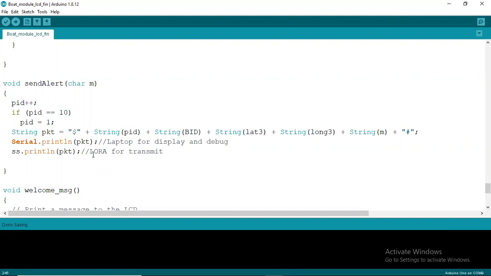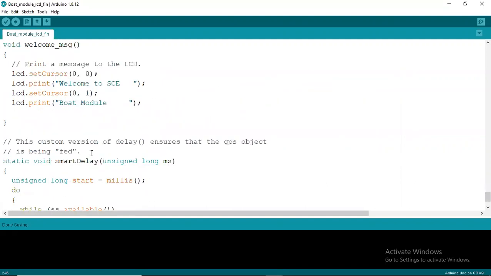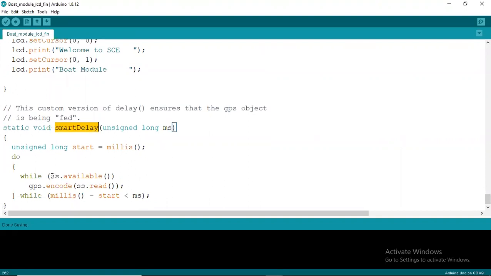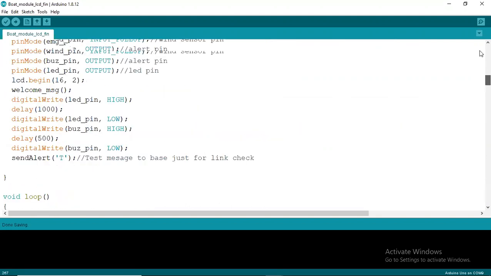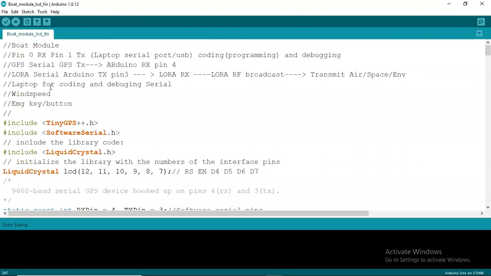Okay, the welcome message I explained already. Smart delay just reads the serial data and calls the GPS encode function. That much only it does. So this is the end of the program. Okay, so what I'll do is run both programs, and I'll try to show the output, how it works.